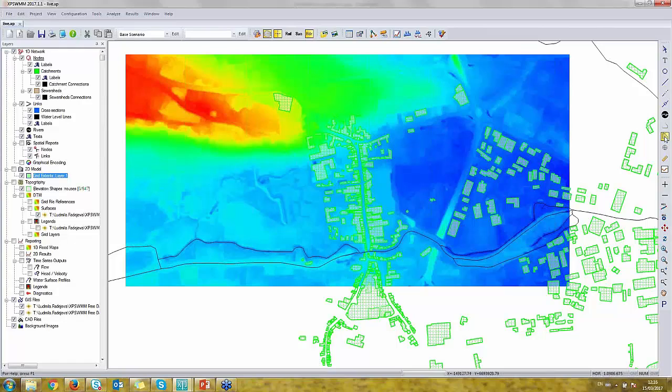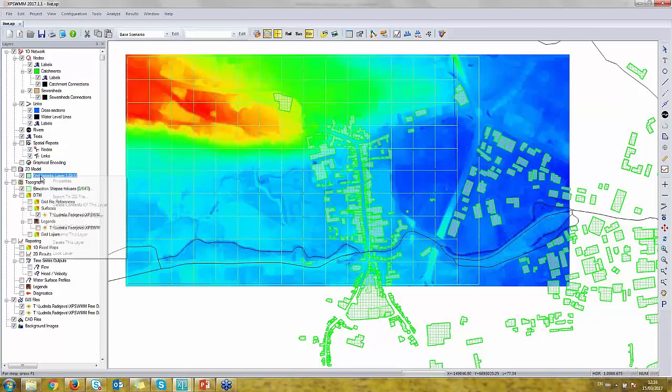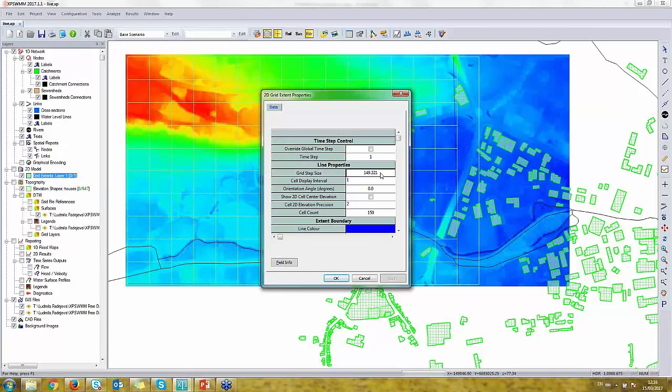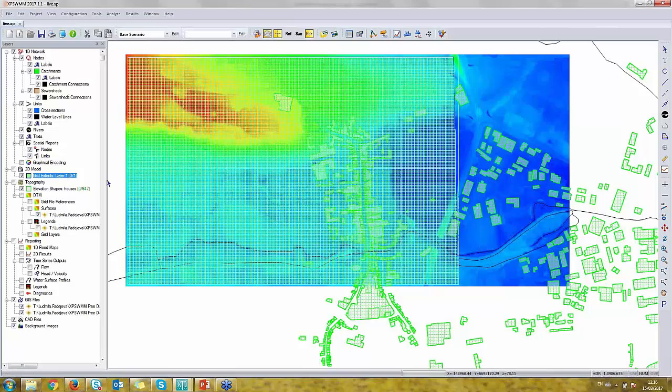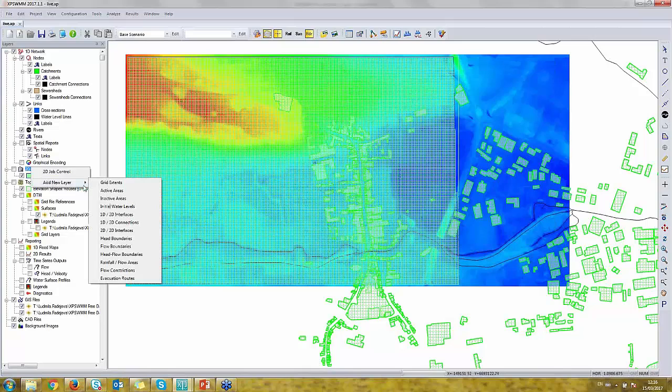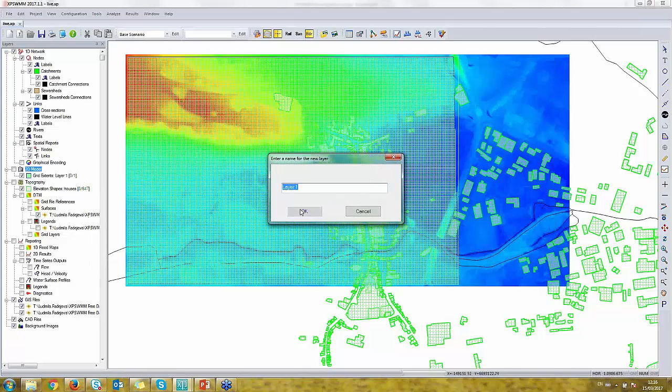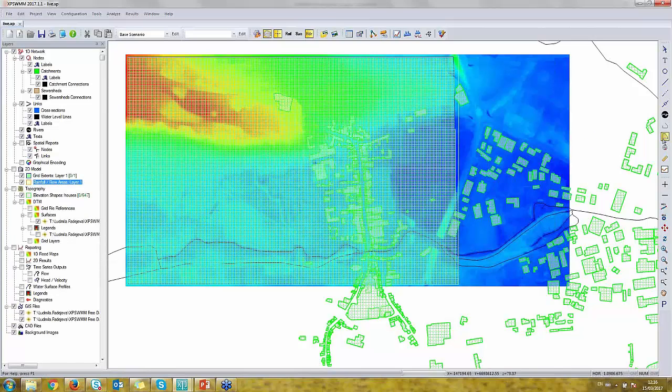What I will do next, I will create grid extent within my LiDAR data, so my area of interest, and I will give my grids a size, so maybe 10 meters, 5 meters, 2 meters, depending on what analysis you would like to do. I will create another layer which is called rainfall flow area. This is where I will be applying my water, and I will put it at the top.